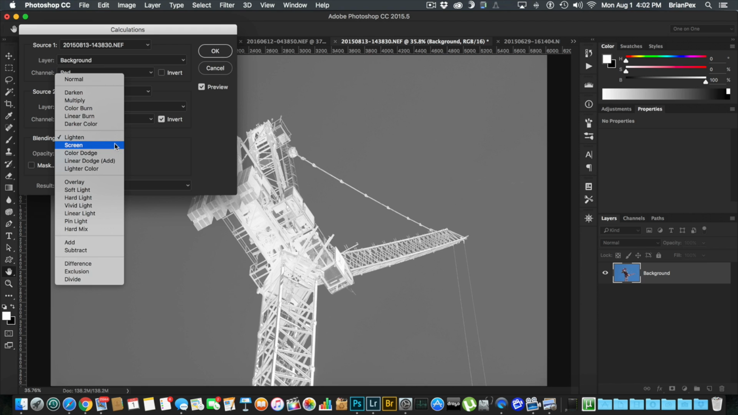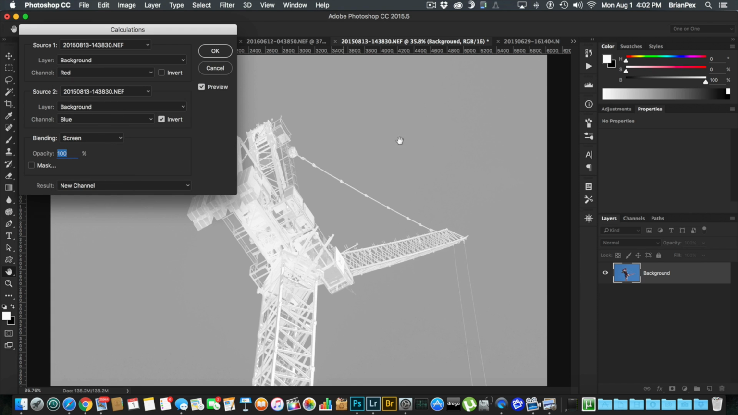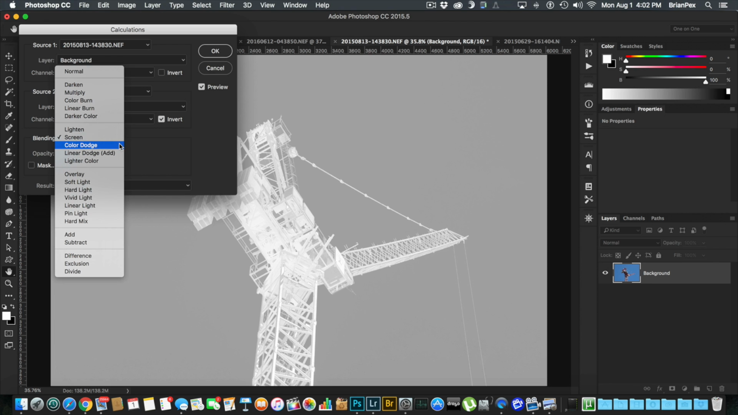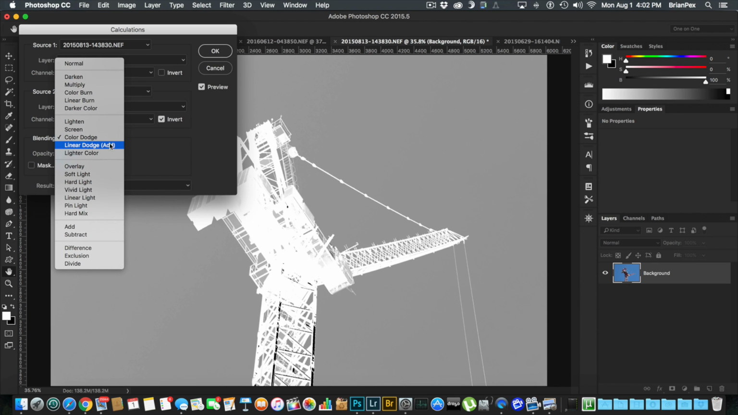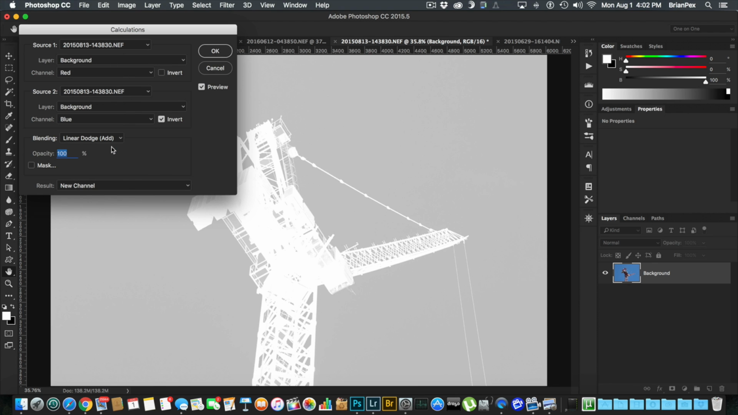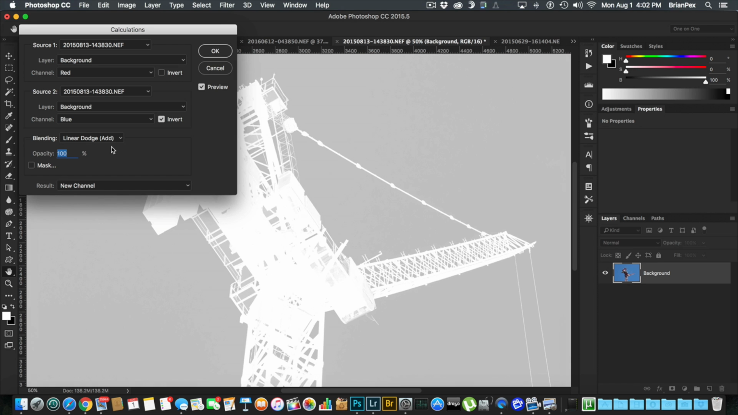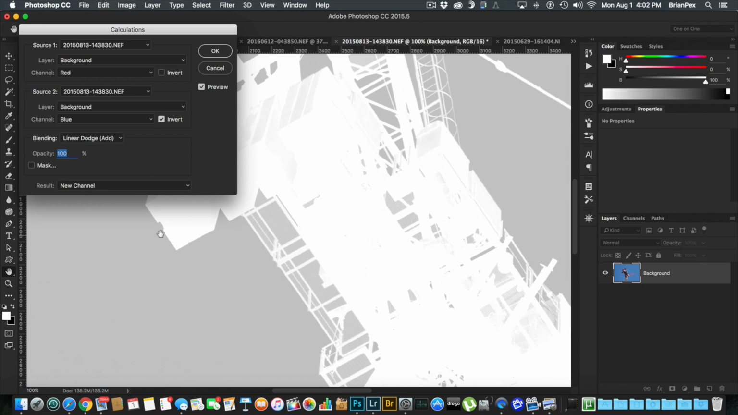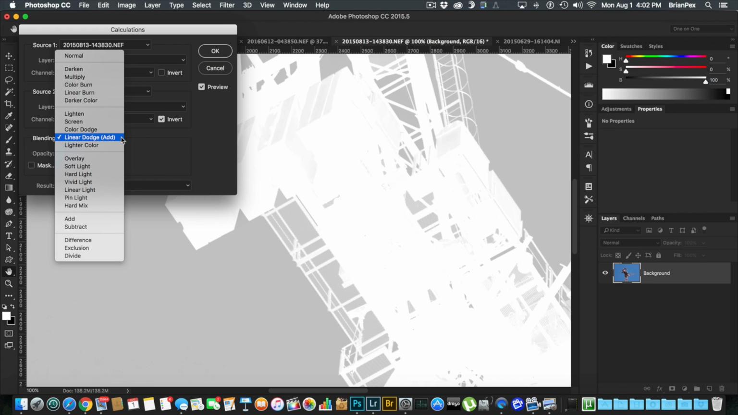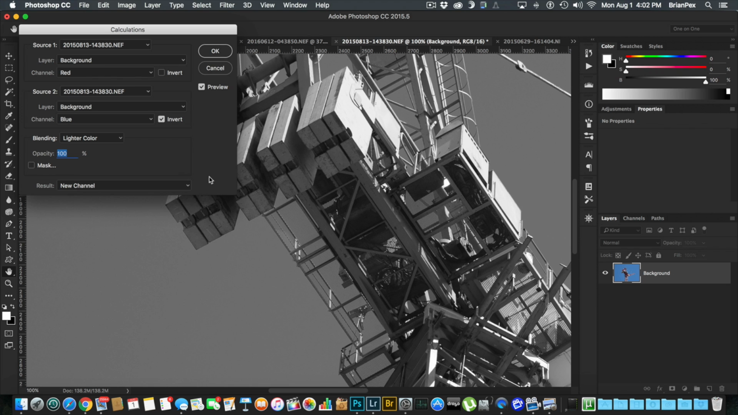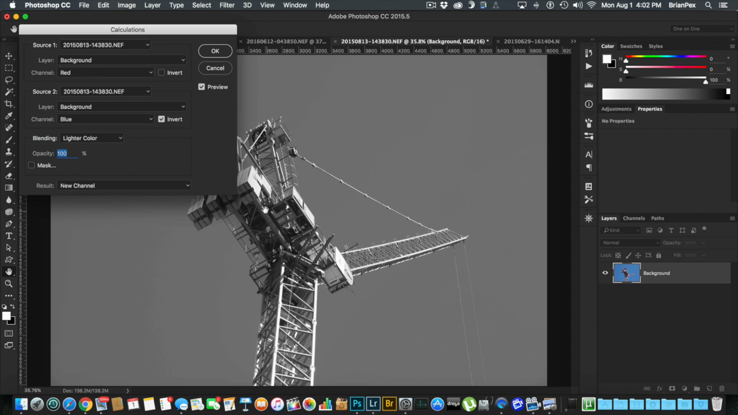That looks pretty good. Let's see the screen. That's better on the crane, but the sky is a little bit too light gray. Color dodge, very nice, but this bottom down here gets all funky, so that's a no-go. Linear add, that's very interesting. That could be a possible. Let's see the grates here, trying to get every little bit of detail. Those seem to be missing there. And then we're going to go to lighter color, and that is definitely not going to be used.